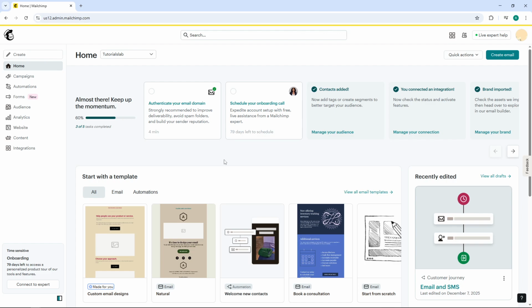First, open your web browser and navigate to Mailchimp.com. Once you're on the homepage, you'll need to sign in to your existing account. If you don't have an account yet, click on Create an Account and follow the prompts to set up your profile and enter your business details. This initial setup ensures that Mailchimp can tailor its features to your specific needs.